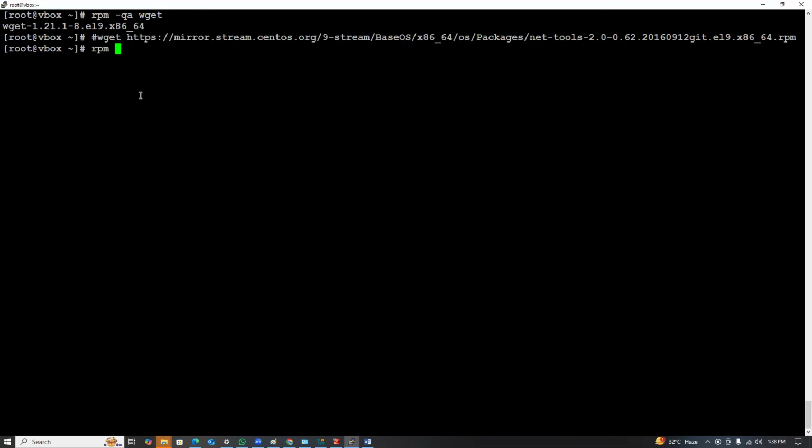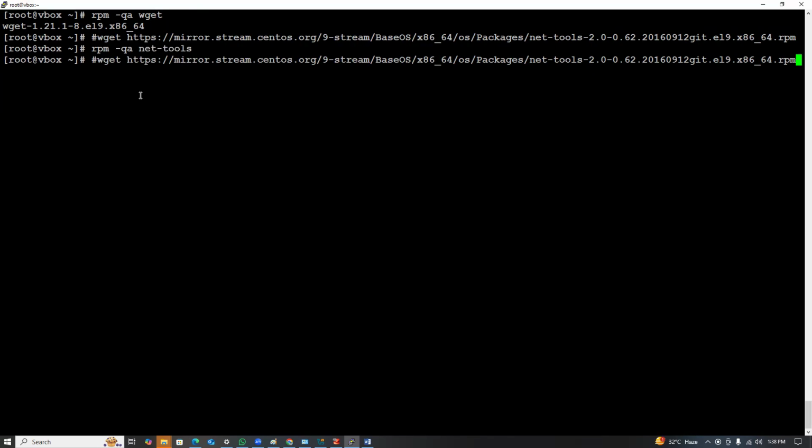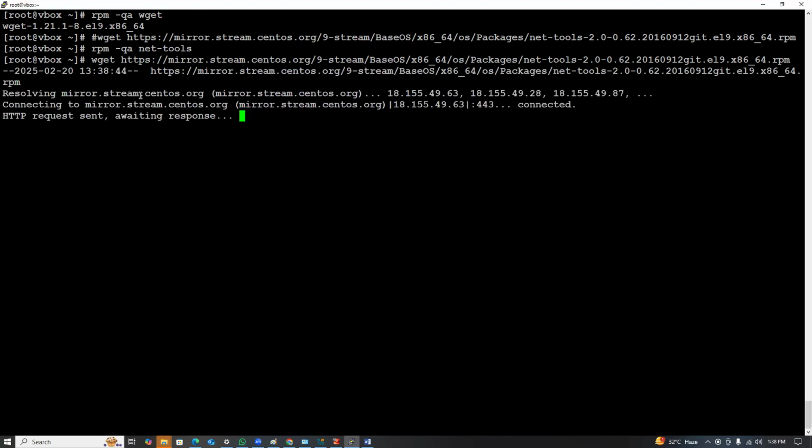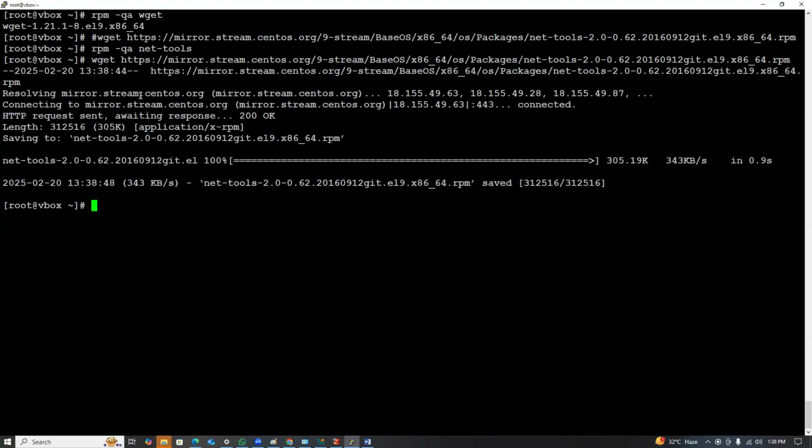So rpm -qa net-tools. Right, the package is not installed. So I'm downloading the package. Yeah, so the net-tools RPM package is downloaded.